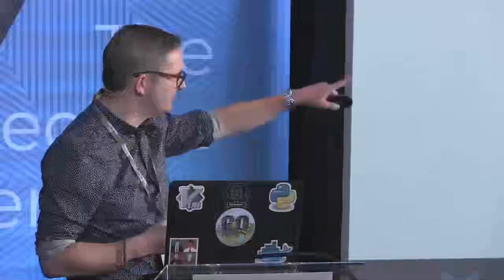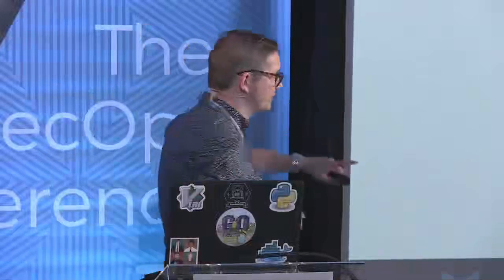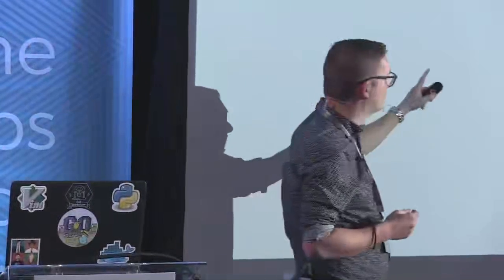I guess the other interesting bit there to note is the telemetry part. Also built into Istio is the ability to monitor transparently all the requests that are going in and out of your system. And that can be hooked up to a number of other off-the-shelf solutions such as Prometheus.